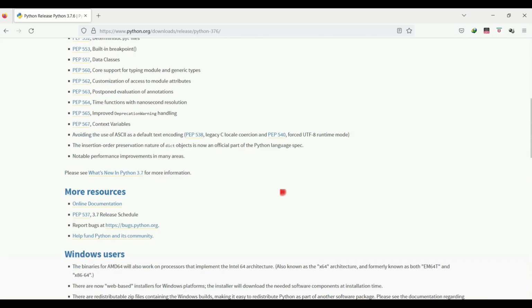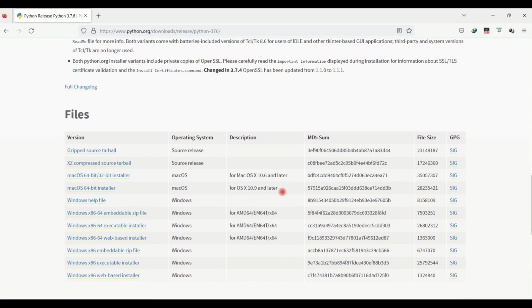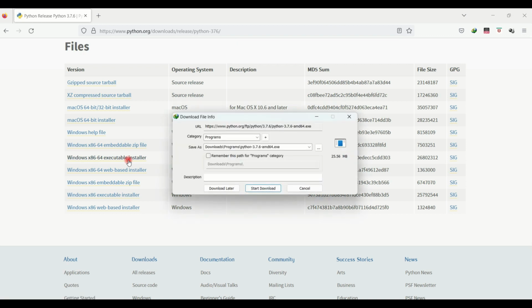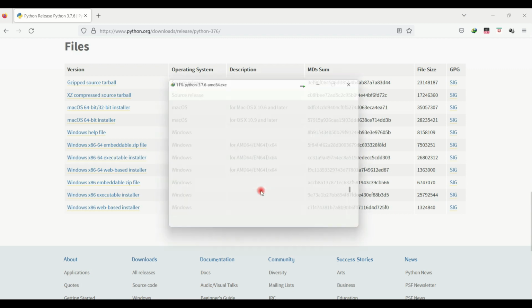We are directed to this page. Coming down to the files, we can see various operating systems where we can install Python 3.7.6. Here we use the Windows x86-64 executable installer. You have to download and install this, so click here and download it.